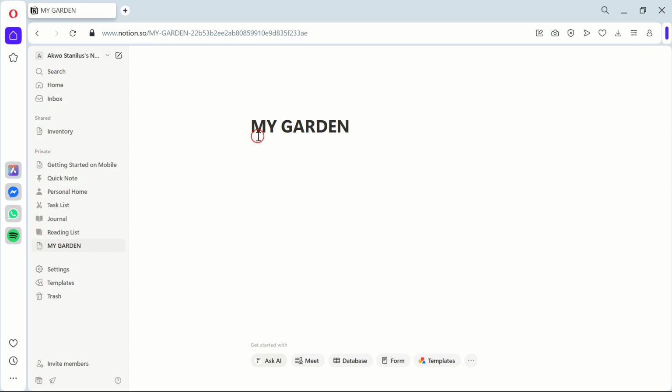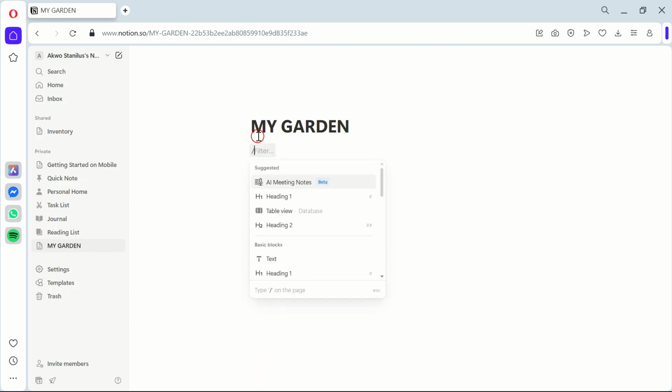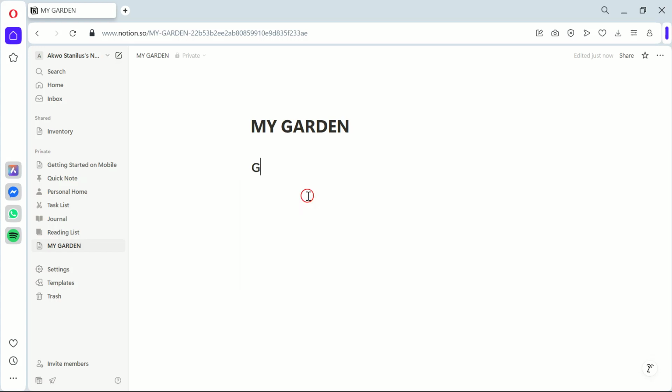Next up, add sections for garden layout, plant ideas, tasks, and timeline. The reason we do this is to segregate different aspects of your garden planning. Each section will serve a specific purpose and make your planning process smoother.